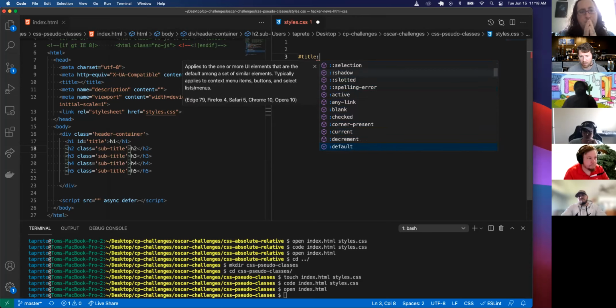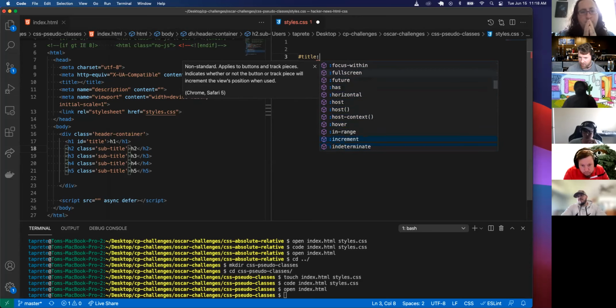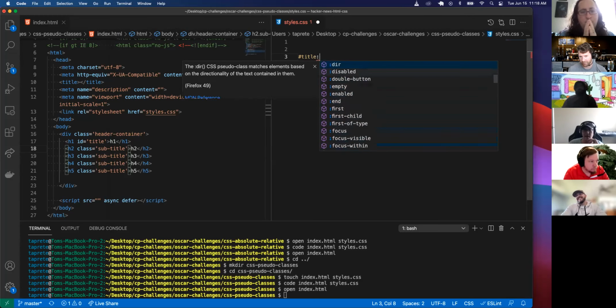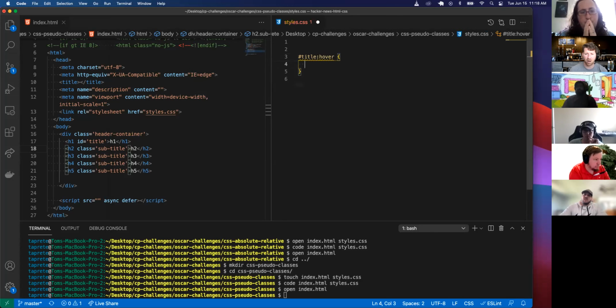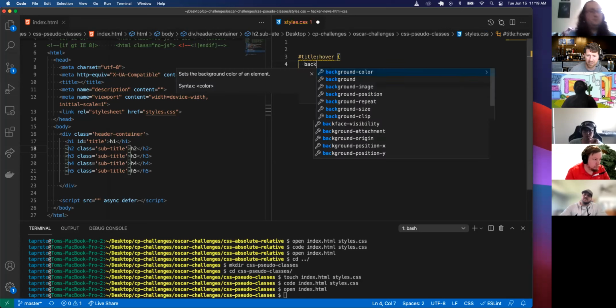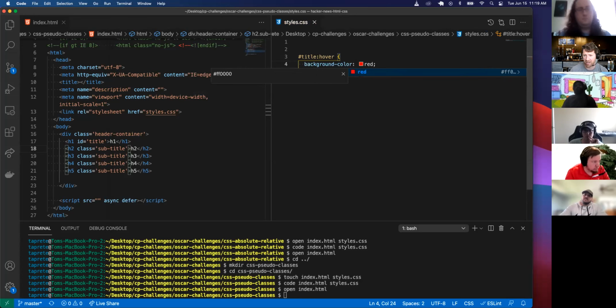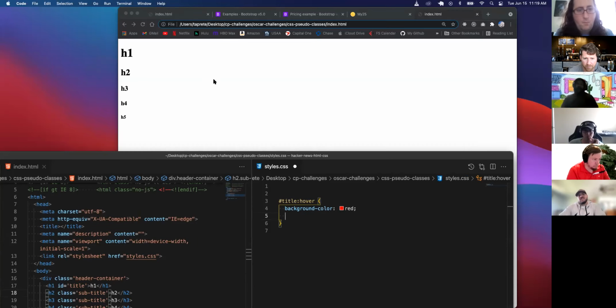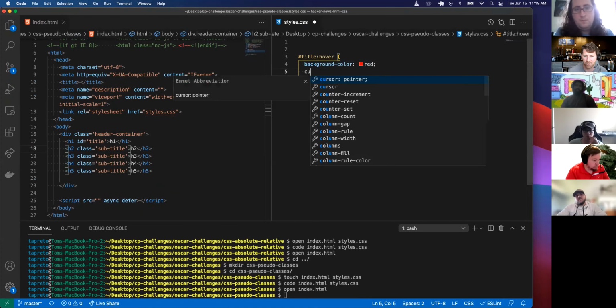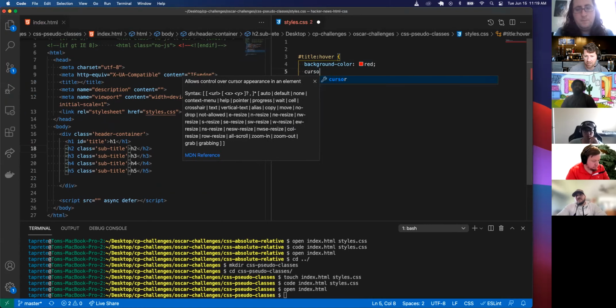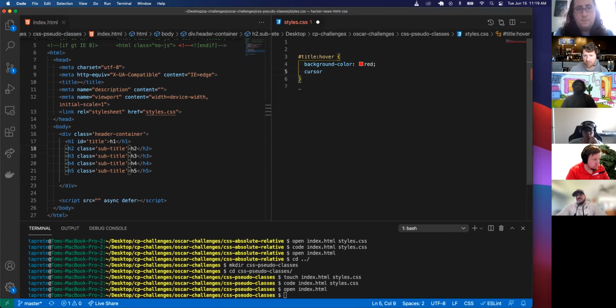There's a bunch of them. Most of them I have no idea what they do, but just know that there are a lot of pseudo classes out there. But I'm going to use the hover pseudo class. So when I hover over the title, maybe I want the background color to change to red. And maybe I want the cursor, instead of being this little arrow, to be a different cursor type. So I'm going to say cursor. And let's see all the different types of cursors out there.